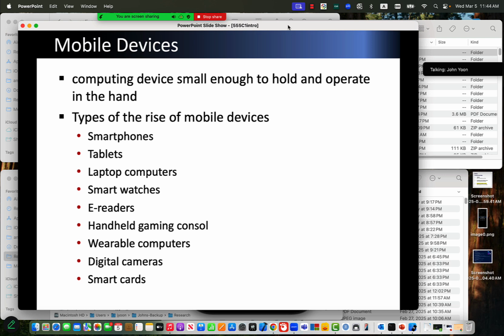So, mobile devices. The device has to be small enough to hold and operate in the hand. That is the specification of mobile devices. If we say mobile devices, it can be a smartphone, of course. That's what we are going to work on. In addition to that, there are many others: tablets, even laptop computers, smartwatches, electronic readers.